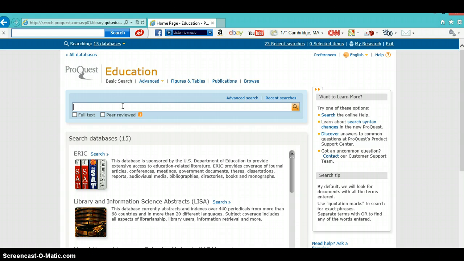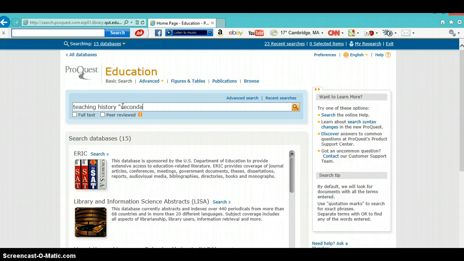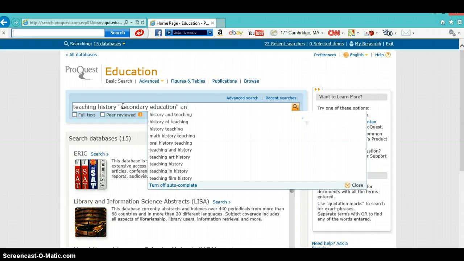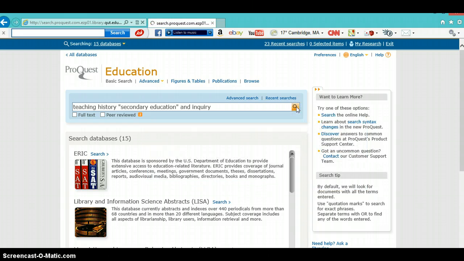To find information today we will use the compound search string of teaching history, secondary education, and inquiry. So we've put in those Boolean operators ourselves to see what comes up. Search.